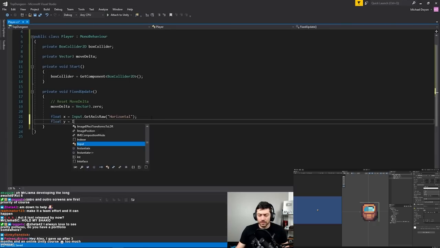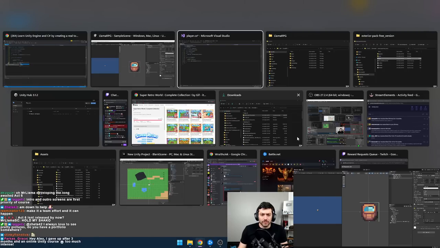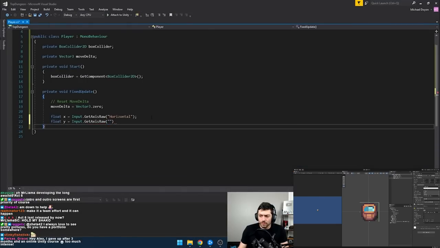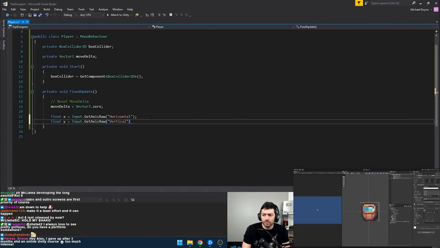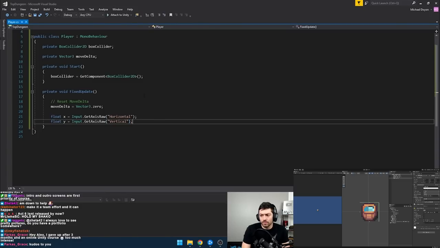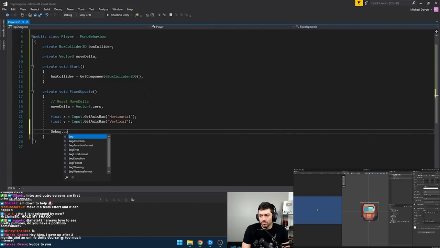Now let's do the exact same thing with Y. So we're looking at GetAxisRaw. This time we're going to be using "Vertical". And we now have our input, left and right. Again, I'm going very slowly this time, just so we can actually give some help. This is some slow room for the new people that are trying to understand.